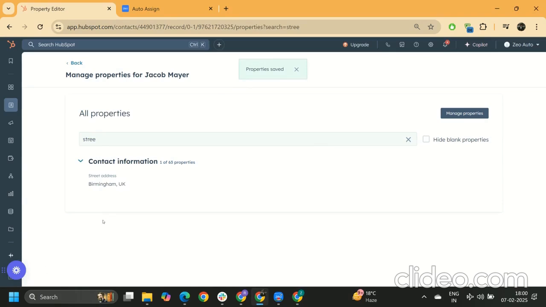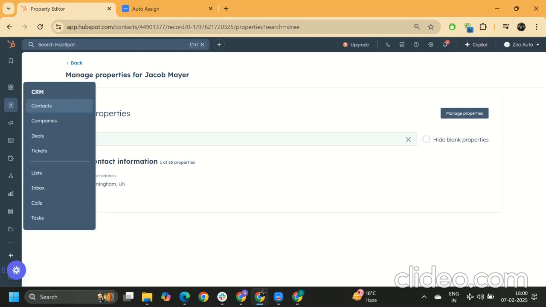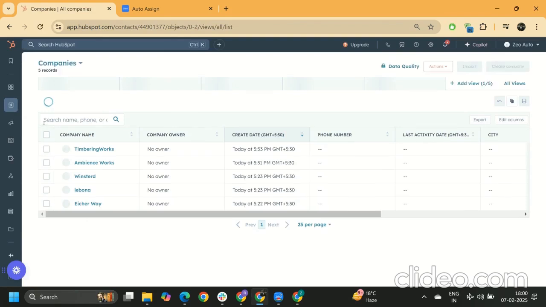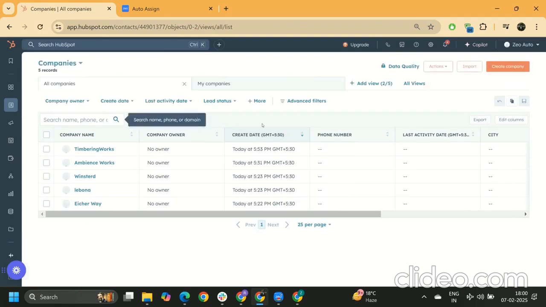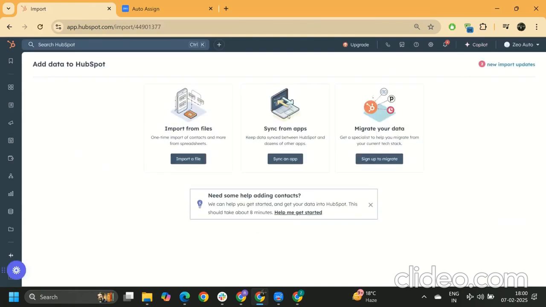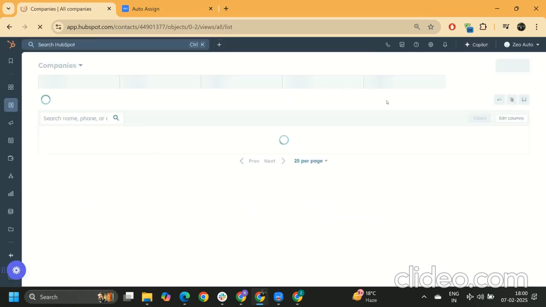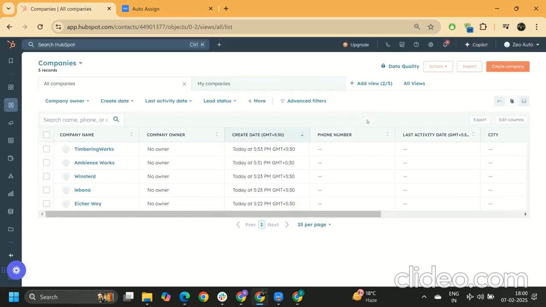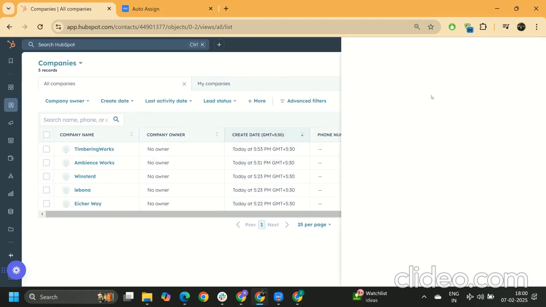Adding companies. Similar to contacts, there are two options to add companies. Select Companies from the CRM tab, and you will be taken to the company page. Click on Import at the top right corner of the Companies page to import a file of companies or data from other CRM platforms. The second option is to manually add companies. Click on Create Company, fill in the required details, and click Save.